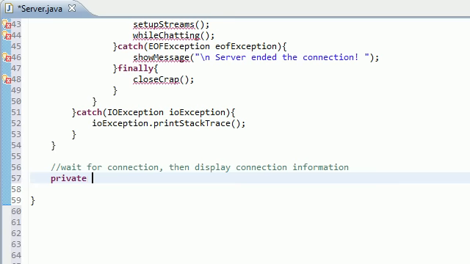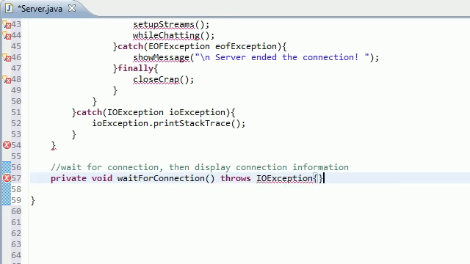So private void waitForConnection. It's not going to take any parameters, and it's going to throw an IOException. Alright, so we're good to go.